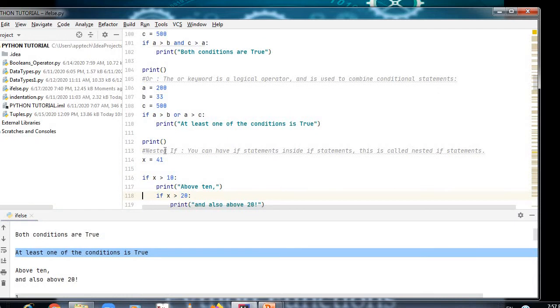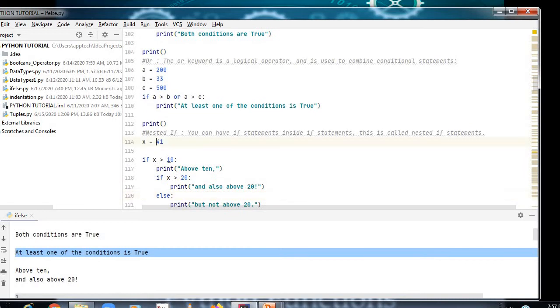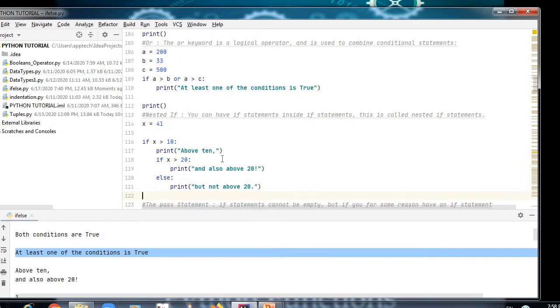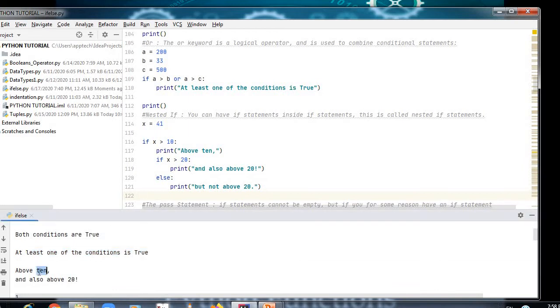Now we will see nested if. You can have an if statement inside an if statement, that is called a nested if statement. Inside the if statement there will be one more if statement. X is equal to 41. If X is greater than 10, print above 10. Yes, X is greater than 10. X is greater than 20? Yes, so also above 20. So both the conditions are getting satisfied, so I am not going to the else, because in the if condition my condition got satisfied. So above 10 and also above 20 will be printed. So here is the output.